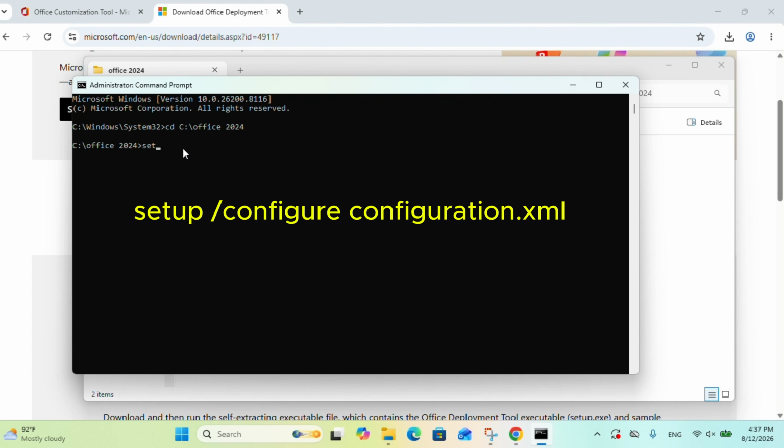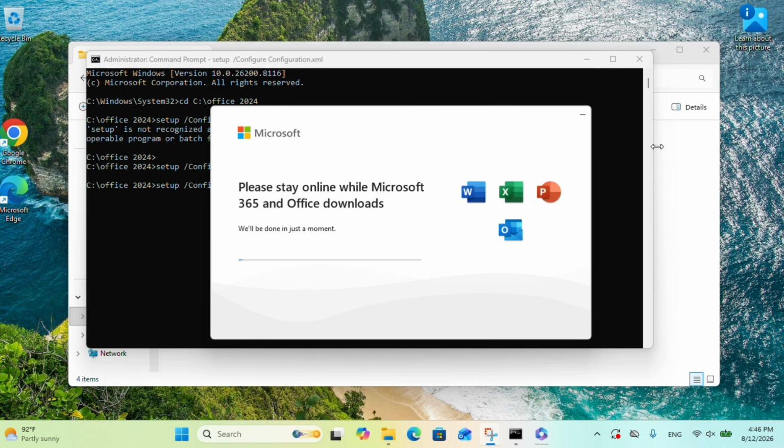Finally, type the following command and press Enter to start installing Office 2024. After you enter the setup command in CMD, Office 2024 will be installed automatically. Please wait until the installation is complete.